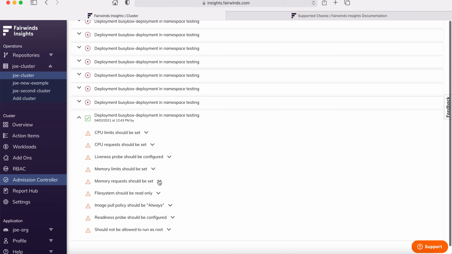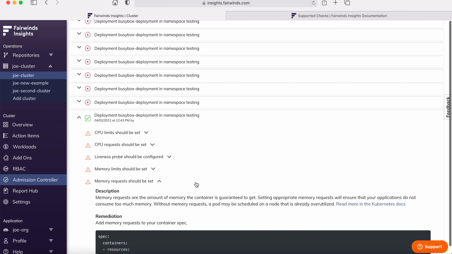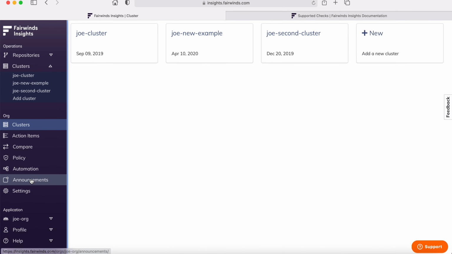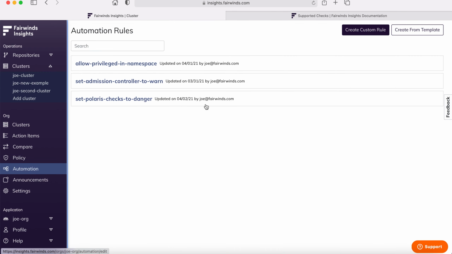And one that I really want to start enforcing and blocking on deployment is making sure my teams are setting memory requests. Now, to do this, I actually have to increase the severity of the memory request check so that I can instruct the admission controller to block it. So let's go over to our automation rules feature.